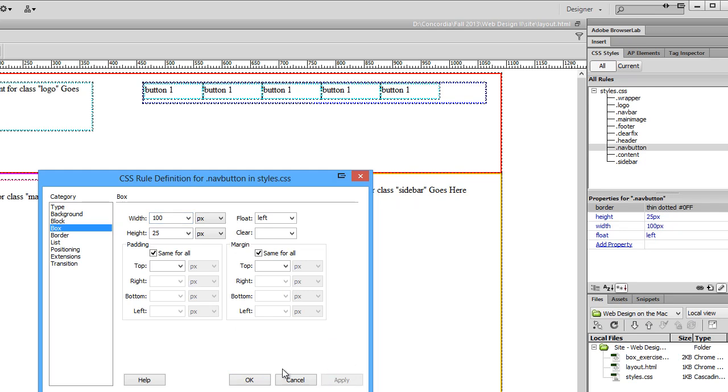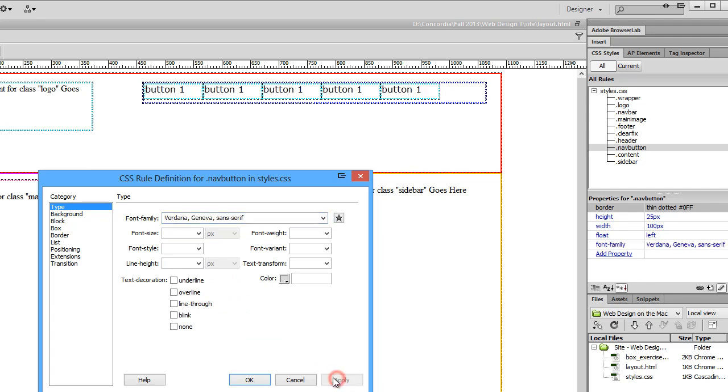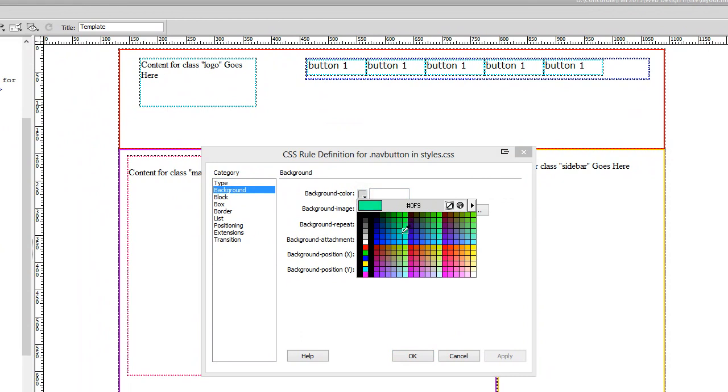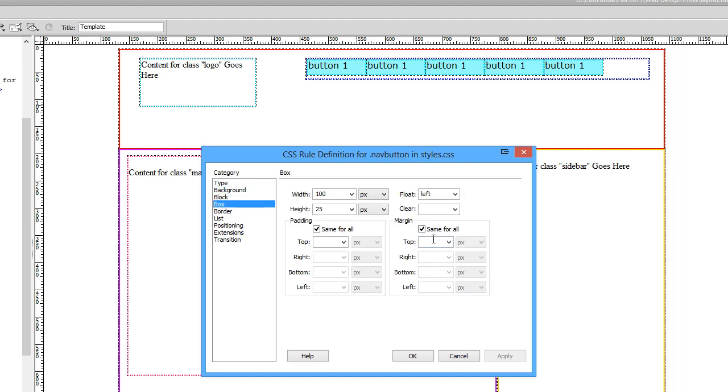And now I'm starting to get some interesting stuff happening there. Don't stop there. You can maybe just say, okay, for this button, I want to change the font. So now it's Verdana. Maybe I want to change the background color to something else. And maybe I want to change the margin, but only on the right, to 5 pixels. And that's going to start spacing them out. Maybe you want 10. It's up to you.